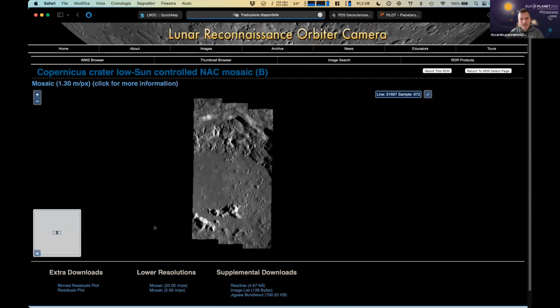It's opening up a new page, and you will have more information. You are able to download the lower resolution mosaics at 20 meters per pixel if you want to do, let's say, a broad scale analysis, or 5 meters per pixel or even more. For example, the real mosaic, it's here, 1.3 meters per pixel.